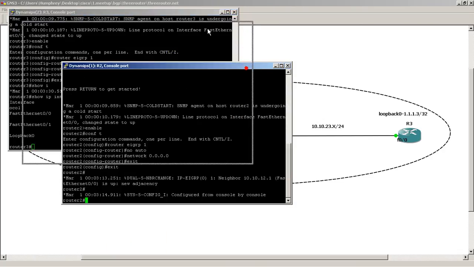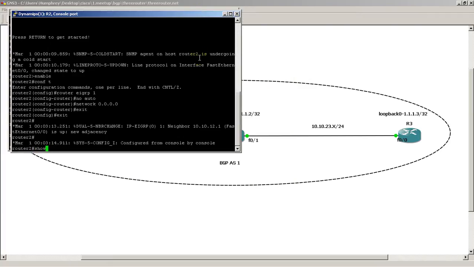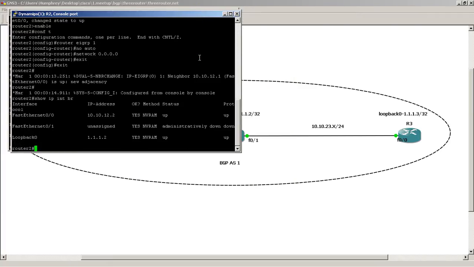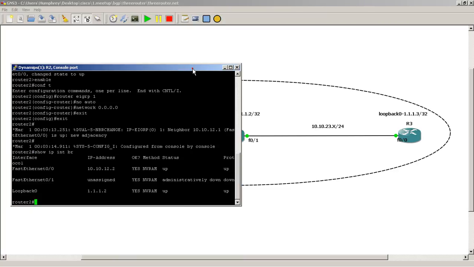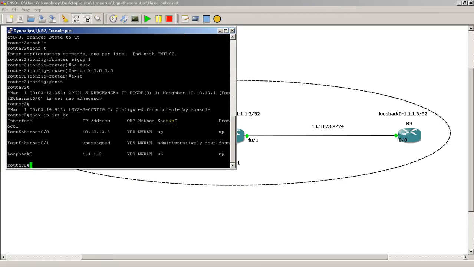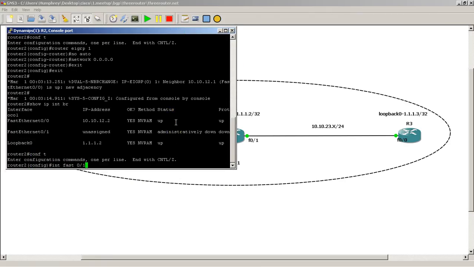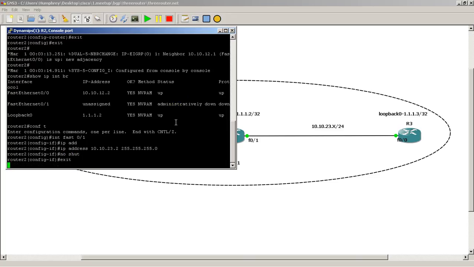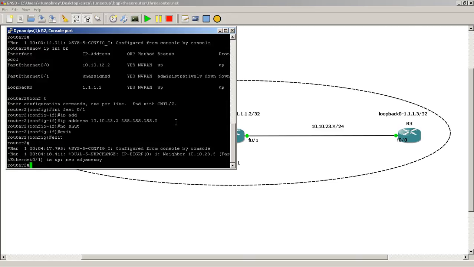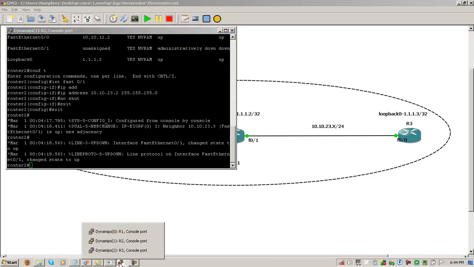Let's see what's happening on router 2. Show IP EIGRP neighbors. Okay, well that would make sense. My FastEthernet 0/1 on router 2 is not up and doesn't have an IP address, so we're going to fix that real quick. Conf t, int fast 0/1, IP address 10.10.23.2. No shut. Adjacency comes up, that's good.